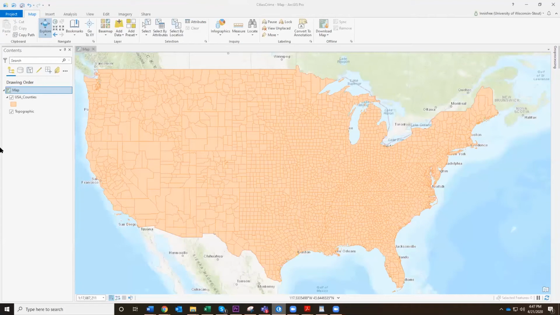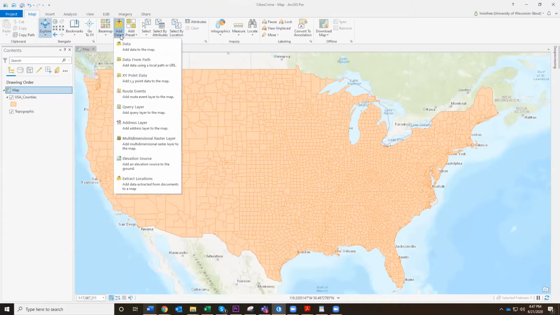All right, folks, so here we are in ArcGIS. We've got our counties data layer, and now we're going to import our Excel file. So what we do is go up here to add data, click add data, and then click on data.